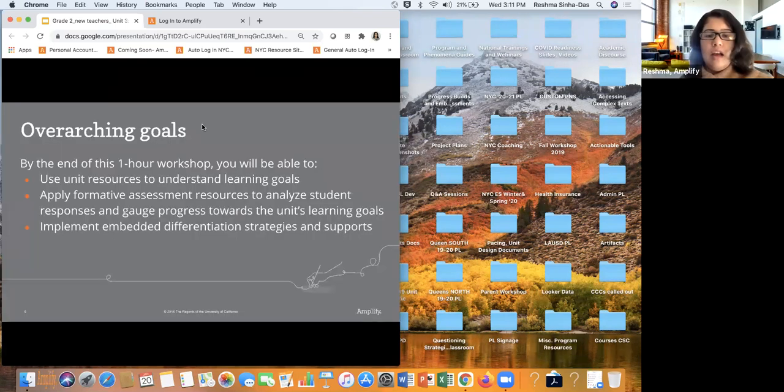Okay. So this is a 1-hour workshop, and by the end of this workshop, we hope to accomplish 3 goals. Make sure you're able to utilize the unit resources to really understand what the learning goals for this particular unit is.